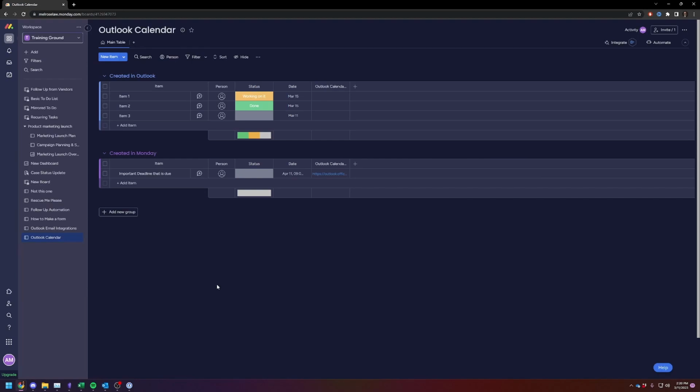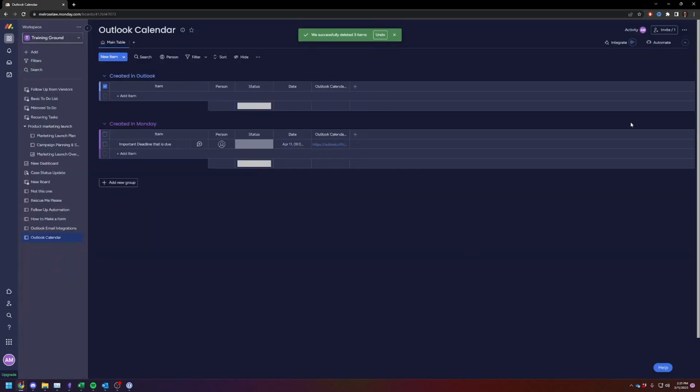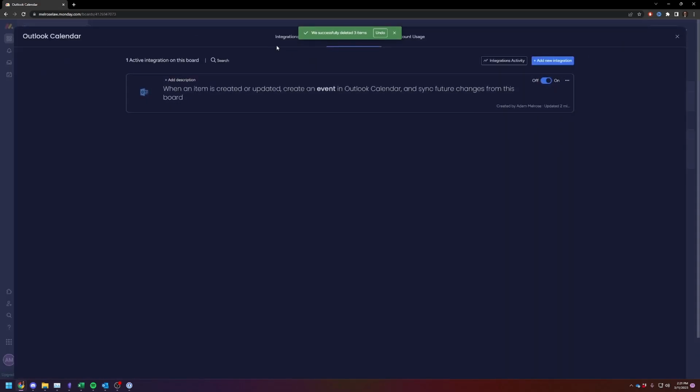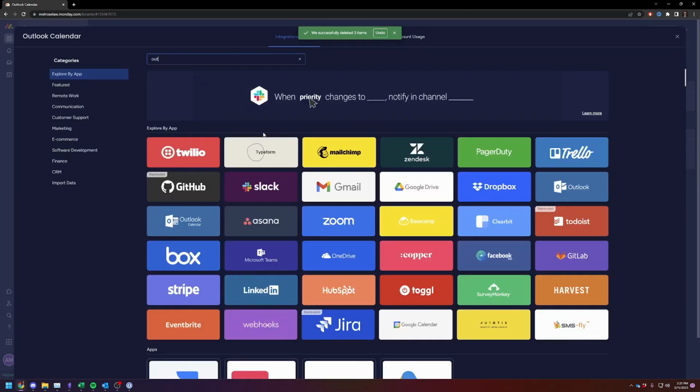I think this is the more useful of the two methods, but you can do it the other way around as well. Let's say you have a big list of items that you just want to get onto your Outlook calendar. Let's delete these three again, make it nice and clean. We're going to set up another integration. Again, Outlook.